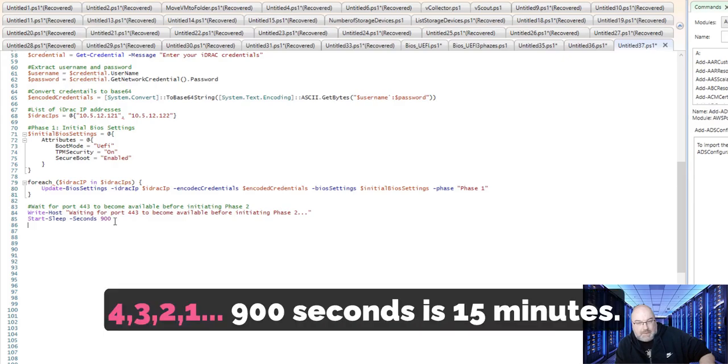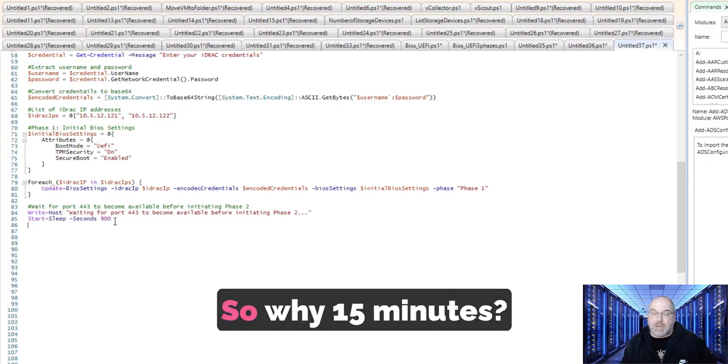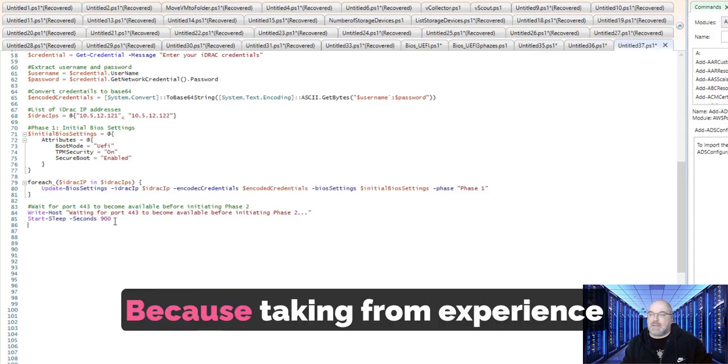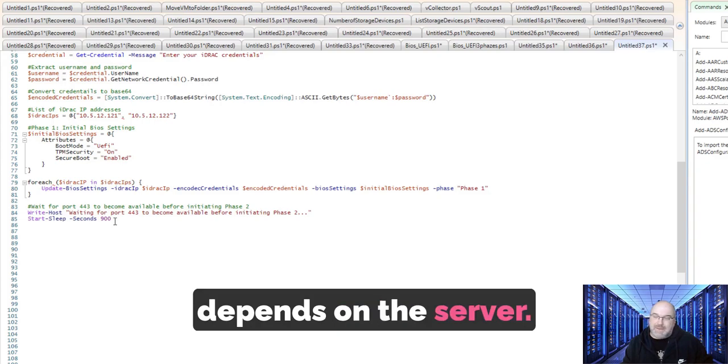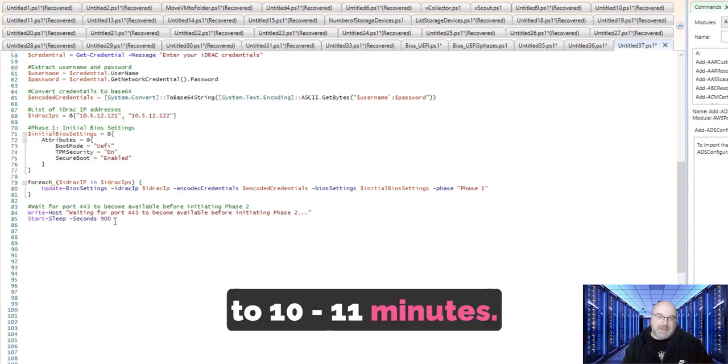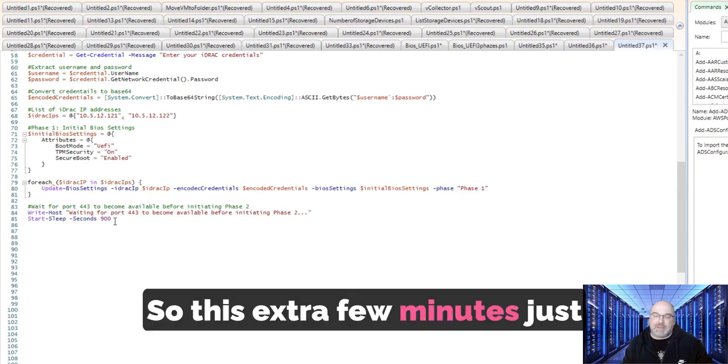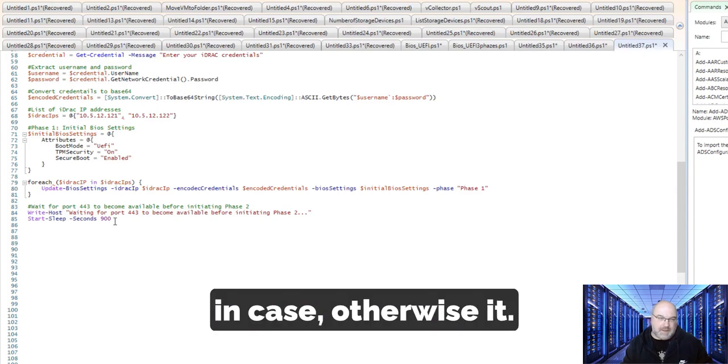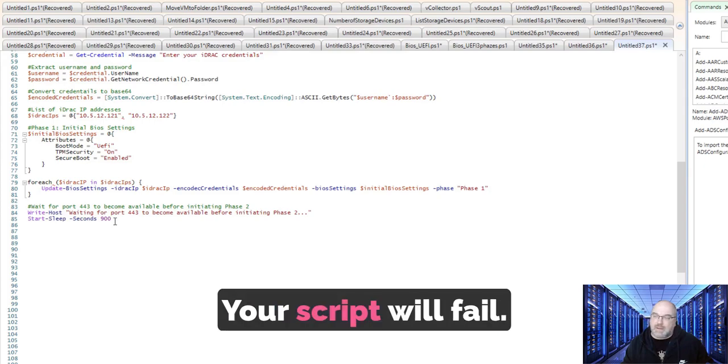5, 4, 3, 2, 1. 900 seconds is 15 minutes. So why 15 minutes? Because from experience, depending on the server, it might take up to 10-11 minutes. So this is an extra few minutes, just in case. Otherwise, your script will fail.